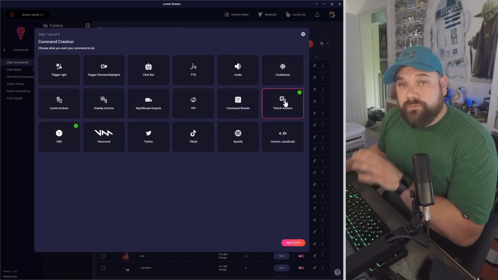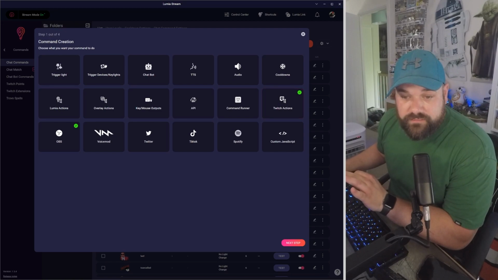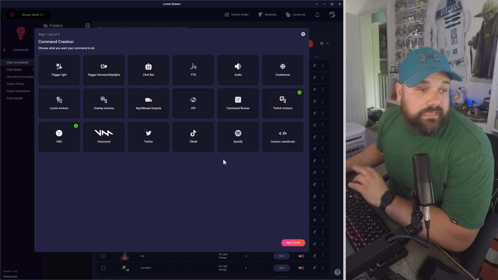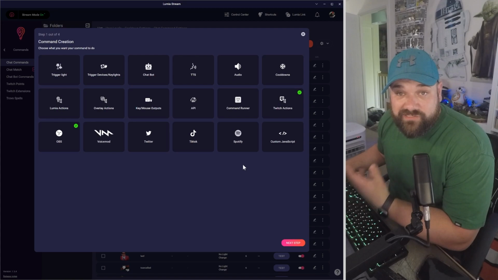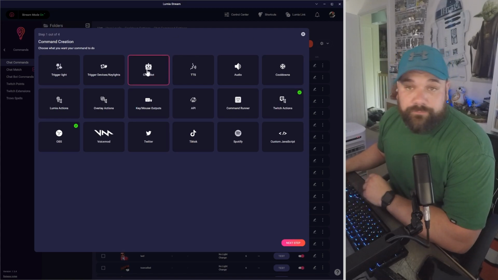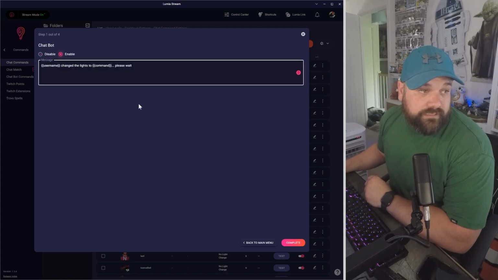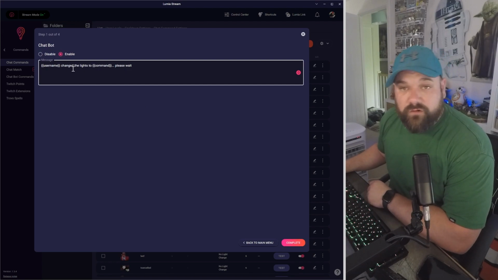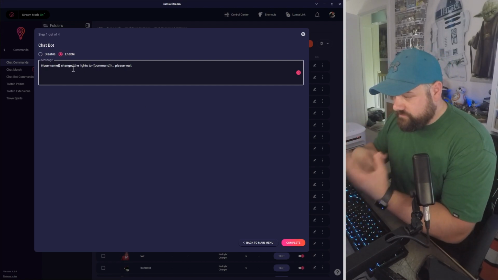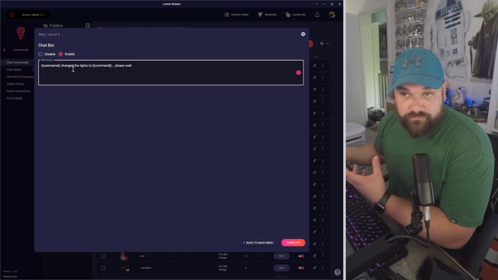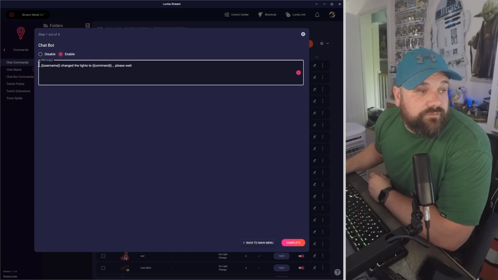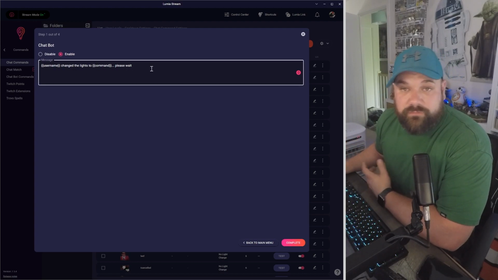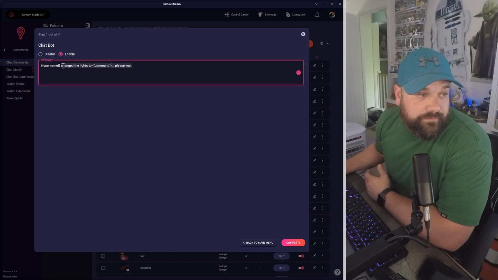Okay, so now we want to do a little bit more. Now, this is quite straightforward. It's just putting a message into chat to say that you've clipped the clip. So click on chatbot, click enable, and you'll see the default, because Lumia plays with your lights as well. If you've never used it before, that's one of the things it does. So the default is username, change the lights to command, please wait, right? So what we're going to do, we're going to delete that and just have username.